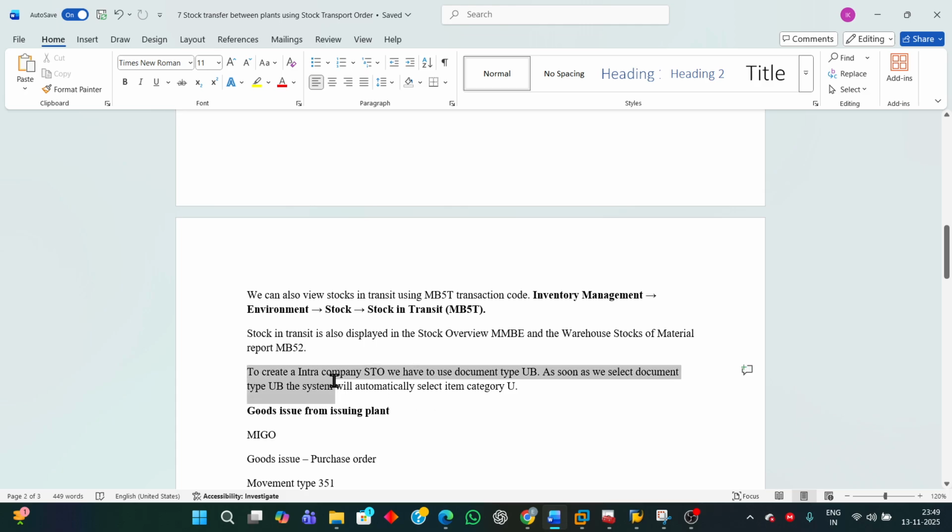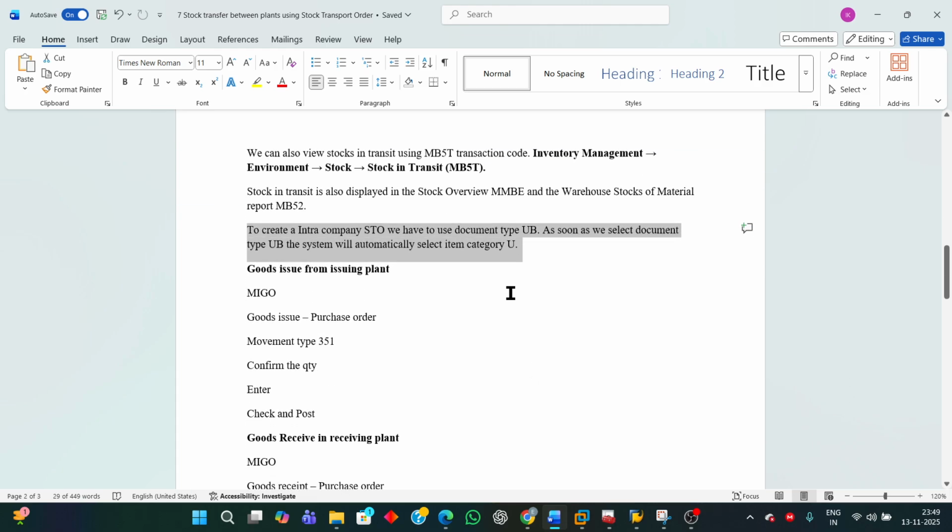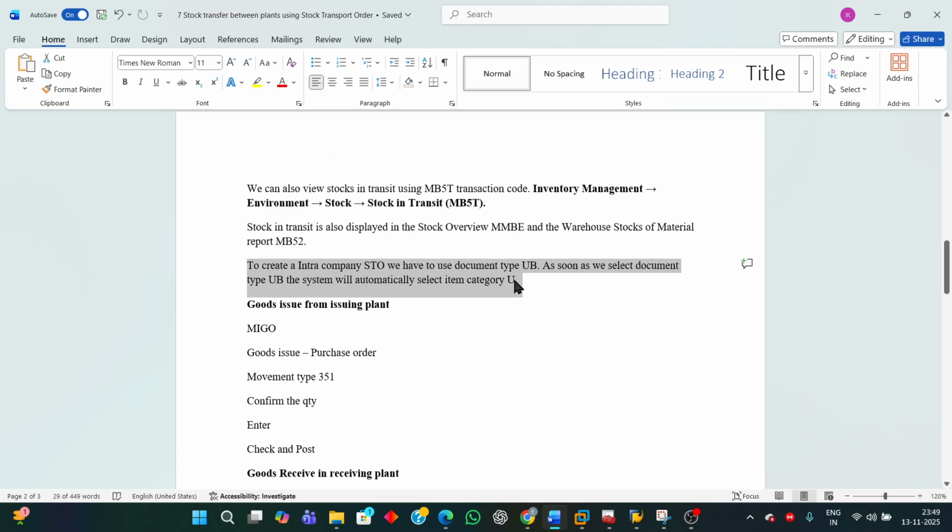And one important point here. To create an intra-company STO, we have to use document type UB, which I already told you in step number one. As soon as we select the document type UB, the system will automatically select item category U. We will see this when we do one exercise. This is step number one.